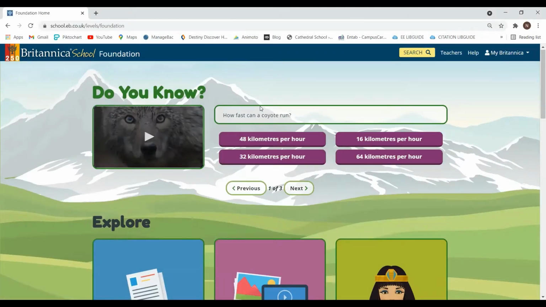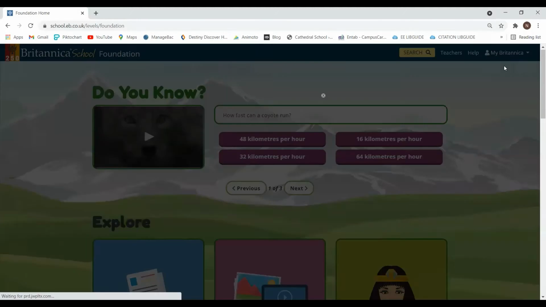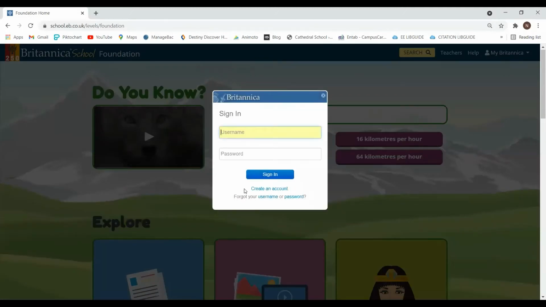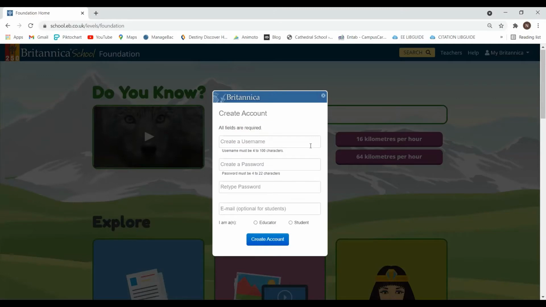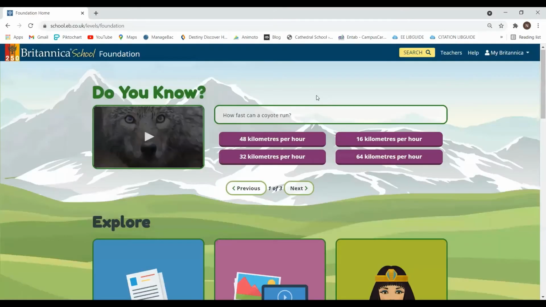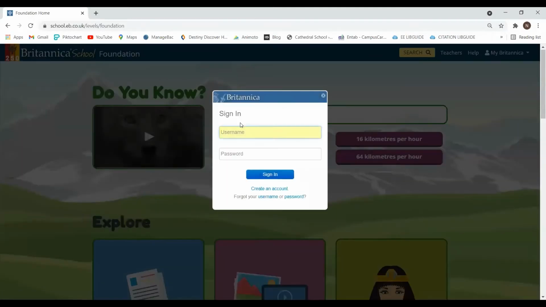Now before I show you the database, you can log in with your own personal account. The benefit of doing this is that whatever resources, articles or images that you would like to store will get stored in this personal account. So to do that, you just click over there and you create an account. Once you fill up all the fields, you sign in to your own personal account.